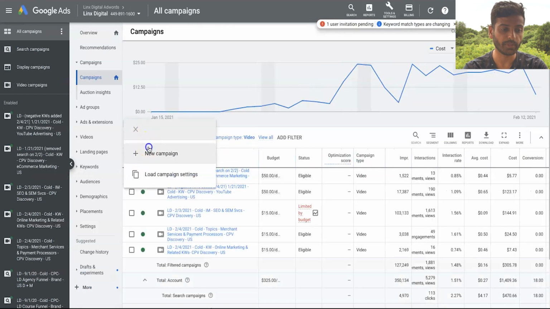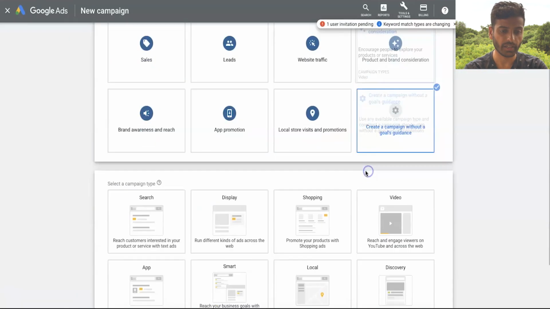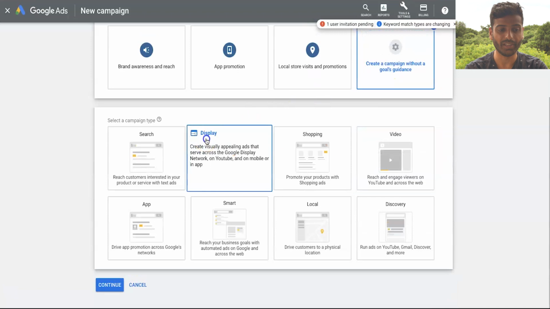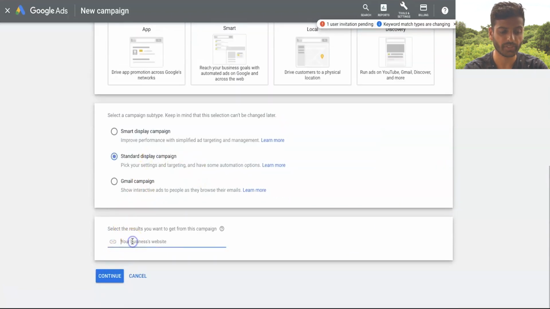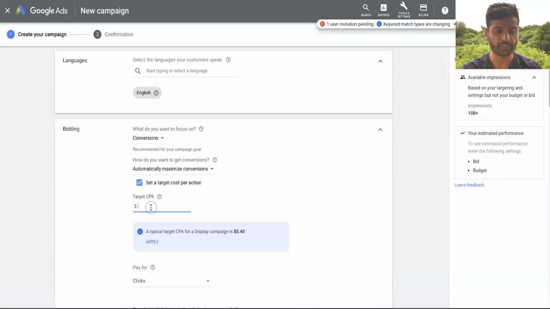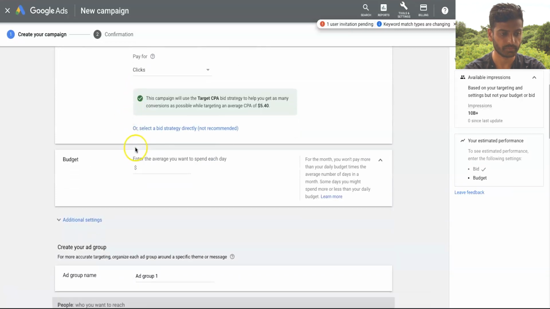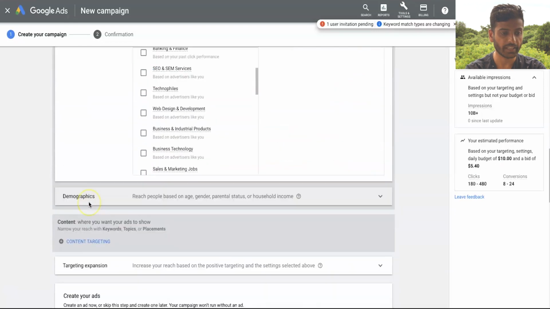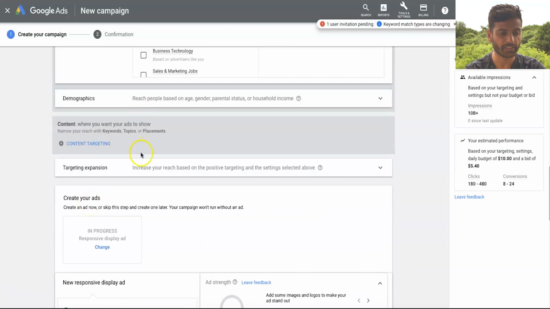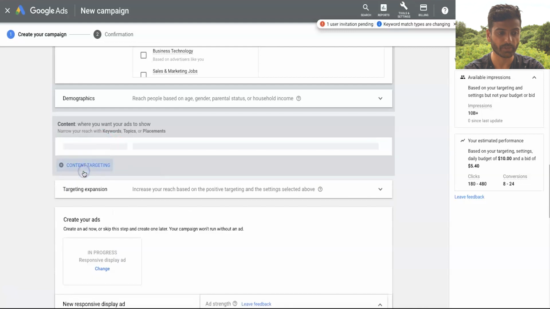So you click on plus, new campaign. Again, I always like to do no goal. Click display. I'll do standard display so I have more options. And I'll click continue. And you can basically set a target CPA. And again, you have audiences, you have demographics, and you have content targeting, which is placements. So placements is what I'm talking about.